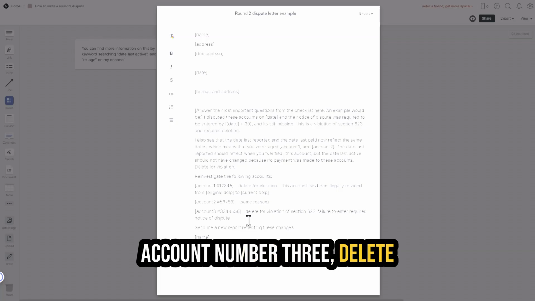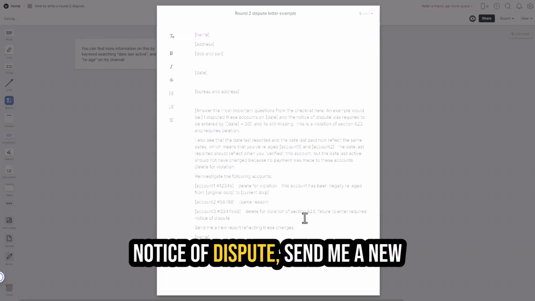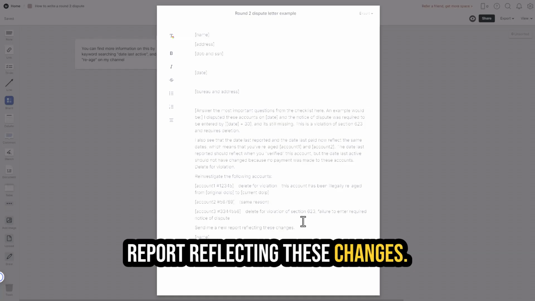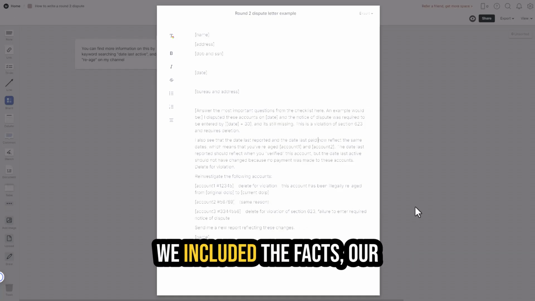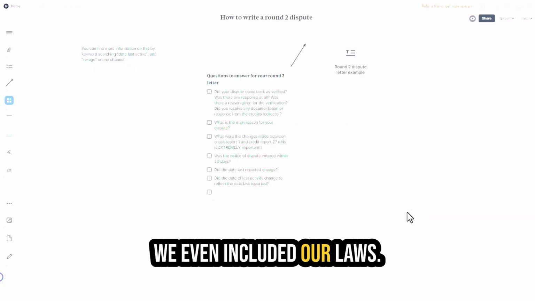Account number 3, delete for violation of FCRA 623, failure to enter the required notice of dispute. Send me a new report reflecting these changes. Your name. We included the facts, our why paragraph, our accounts. We even included our laws.